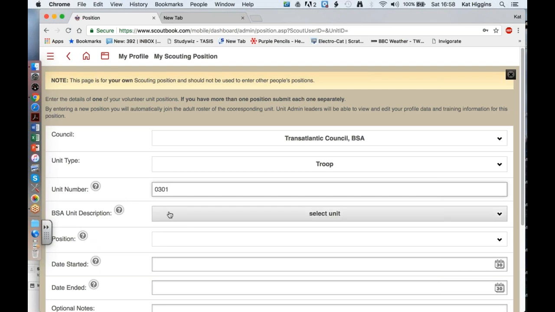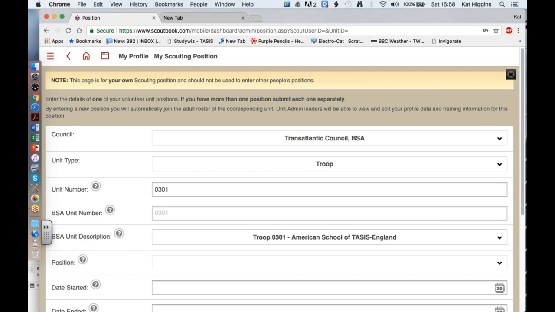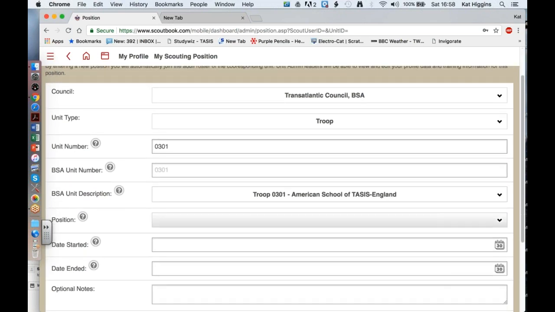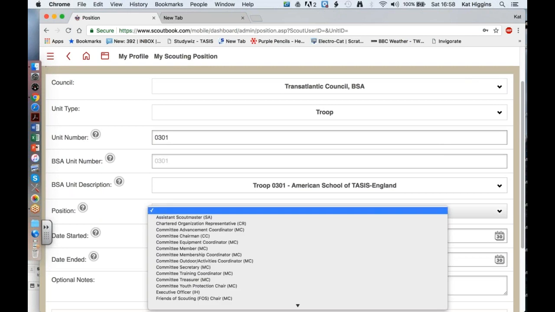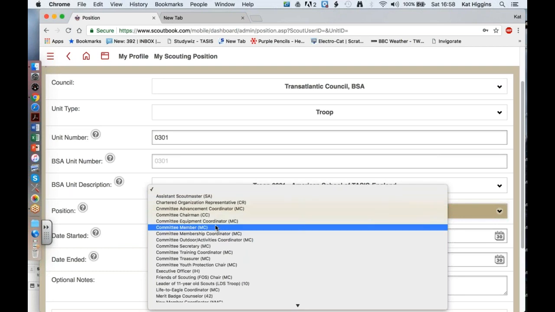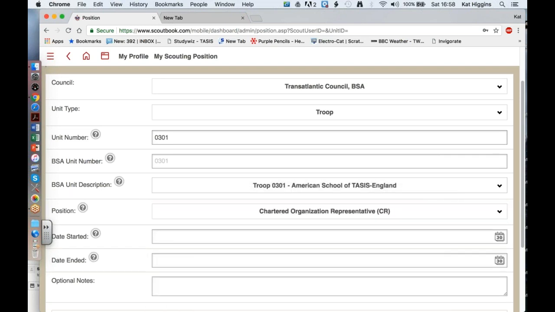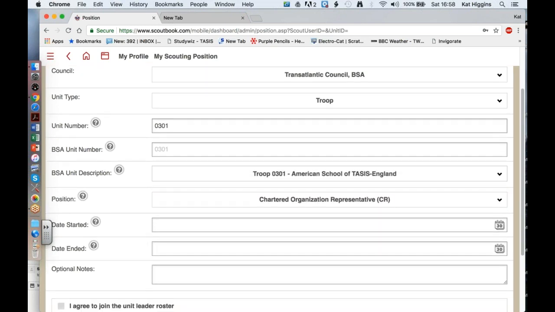In the email they sent me, it did say 0301. That's the one you want to use. And is that your unit? You are American School in England? Okay, cool, perfect. Let's pick your position. I hold 2 positions: I'm chartered organization rep, but I've also just been put as advancement coordinator, but that's very new. The chartered organization rep I've been for a number of years. Let's start with that. That'll help you out greatly in the coming steps if you're one of the key 3.